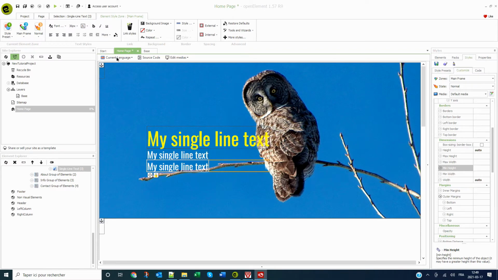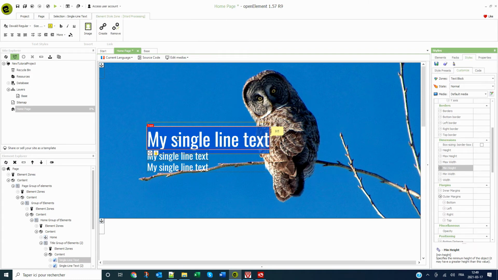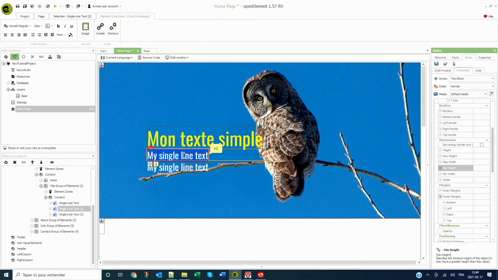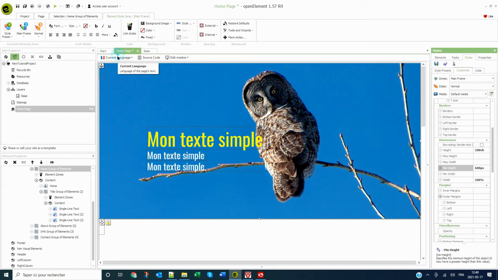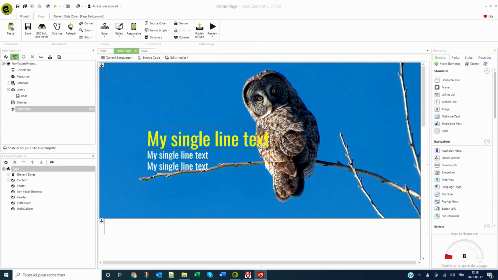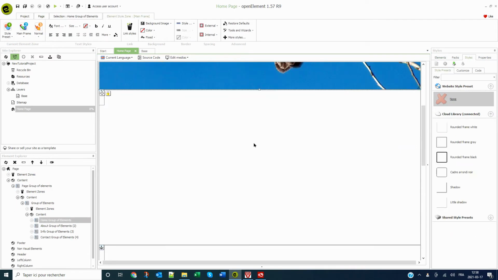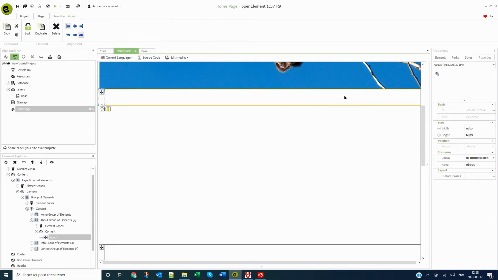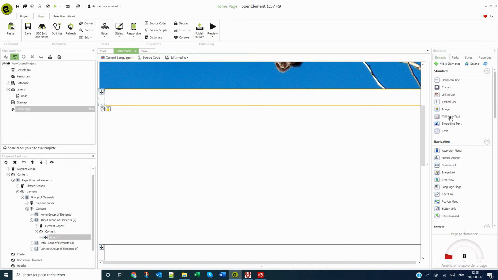To make it a bilingual site, I select the language, then I select the text block, and then complete the translation. Next, the About panel. I add a multi-line text block just below the anchor and then insert the text.